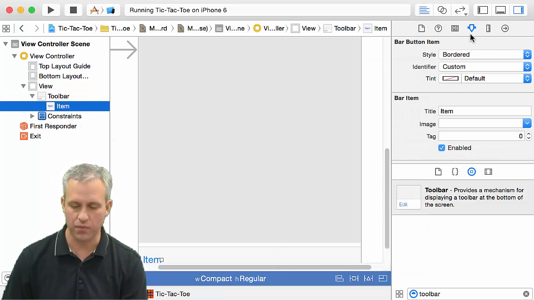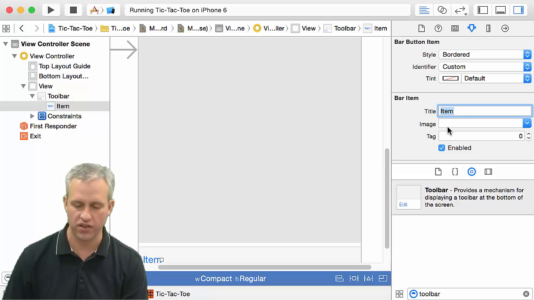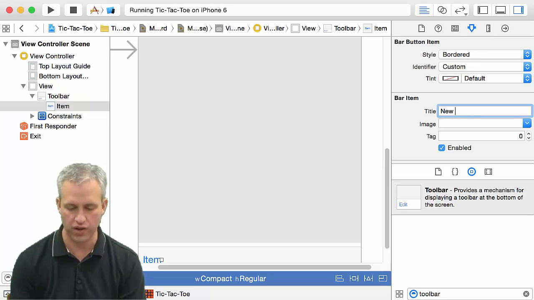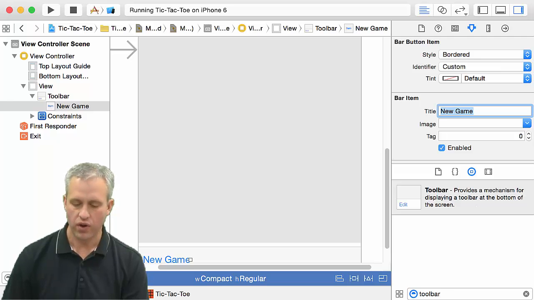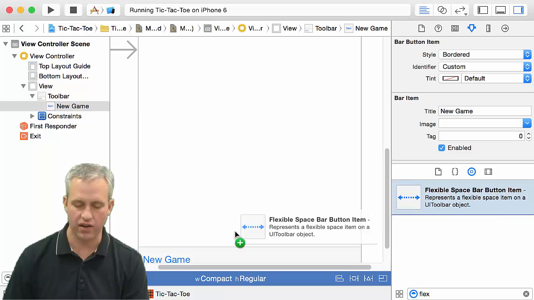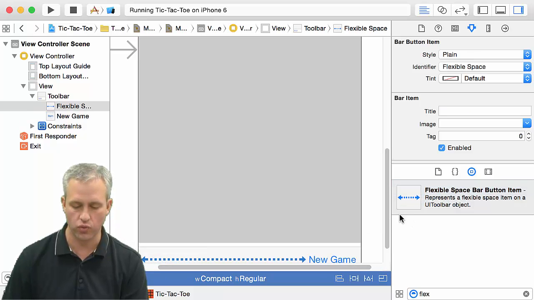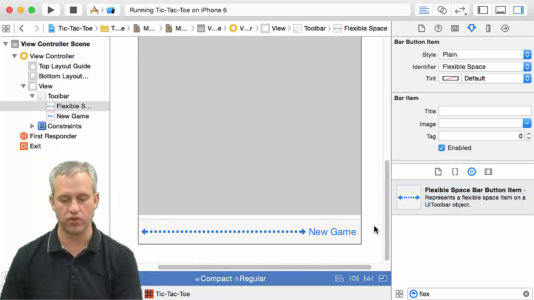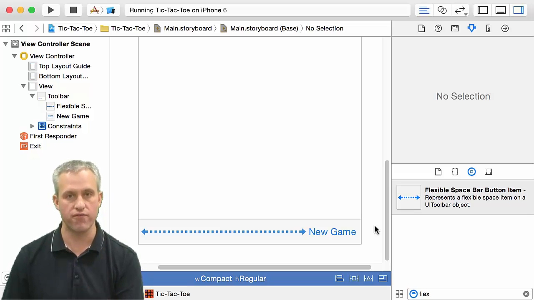If I want to change the name on this item, I can just select it, and then over on the right, I'll say new game. And then I actually want it to be right justified. The way you do this is you add a flexible space to the toolbar, and that'll make it snap over to the side. So that's what we're going to do on the iPhone.